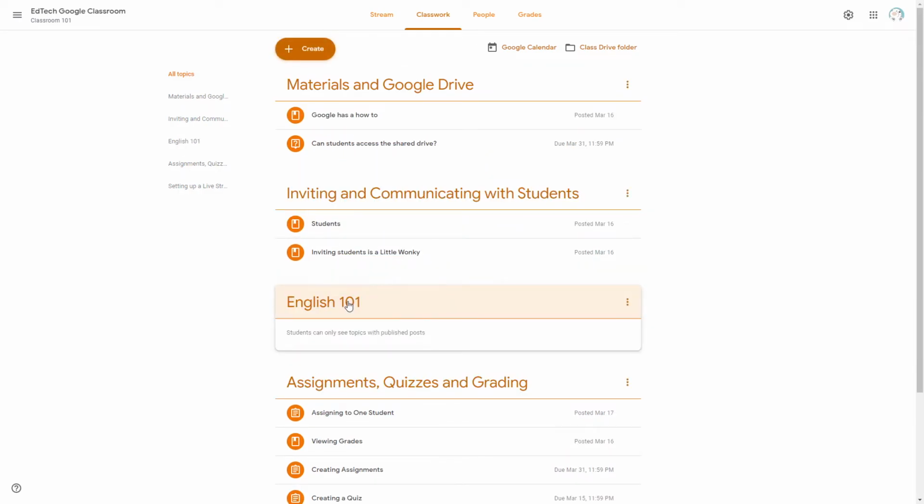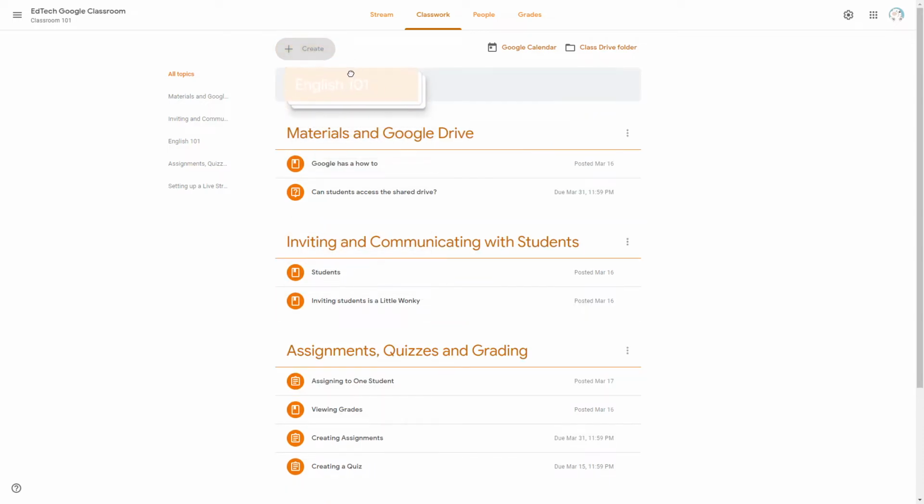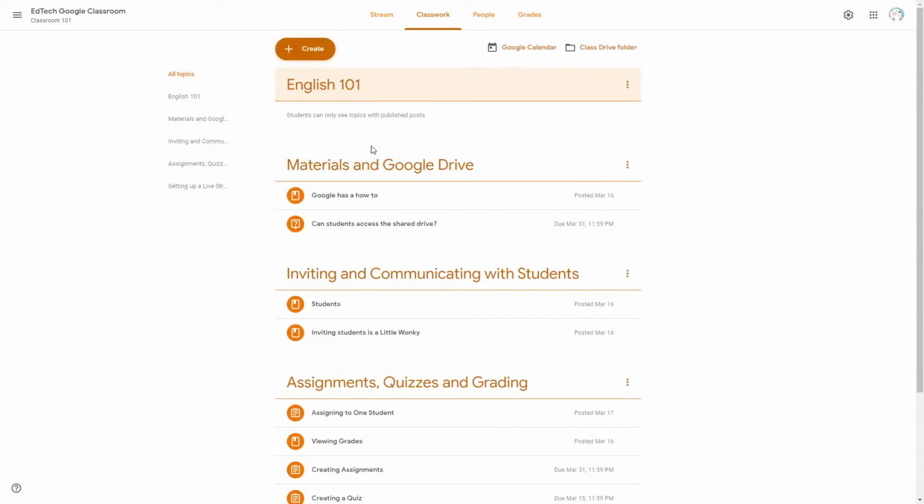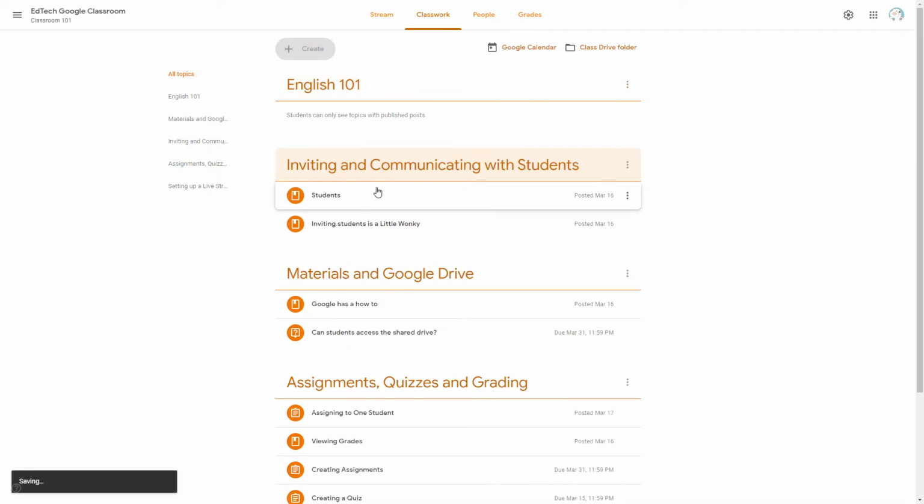You create these topics first, so that when you add assignments or questions or materials, you can add them to these topics. And again, you can move some stuff around. So maybe inviting and communicating with students is a little bit more important than materials in Google Drive. You just click on it and drag, and you can drag it wherever you want it to go.